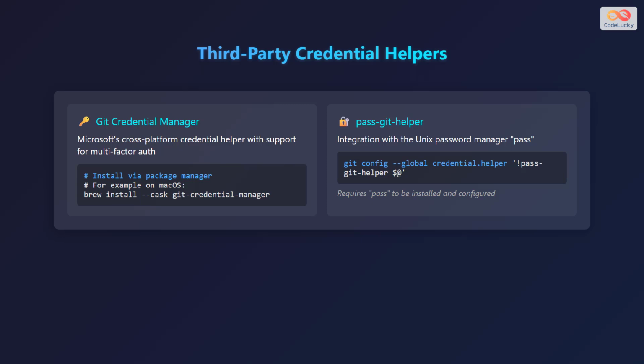Let's see third-party credential helpers. The first one is Git Credential Manager, which is Microsoft's cross-platform credential helper with support for multi-factor authentication. You can install it via Package Manager. For example, on macOS, you can use the command brew install git-credential-manager.